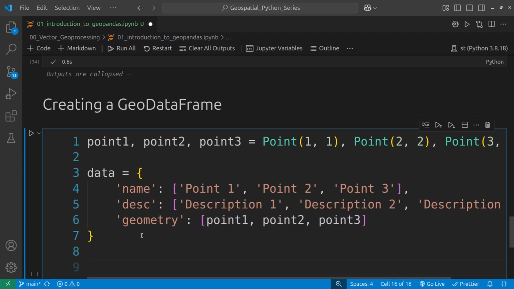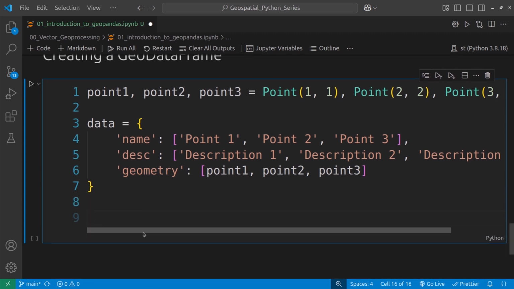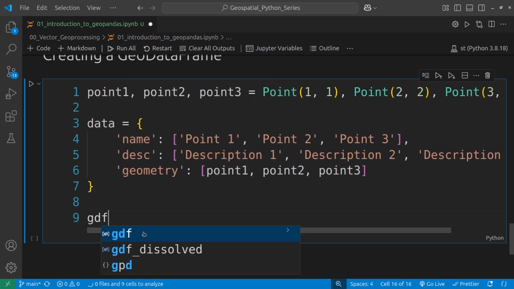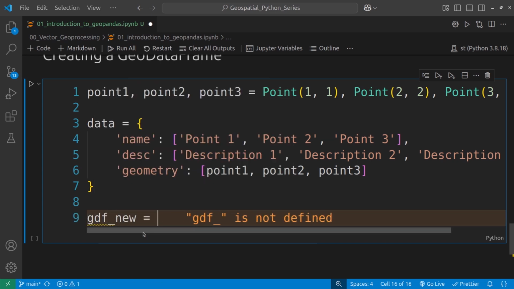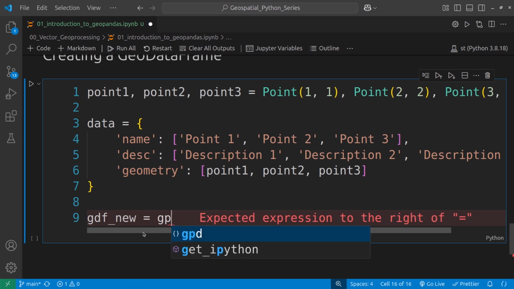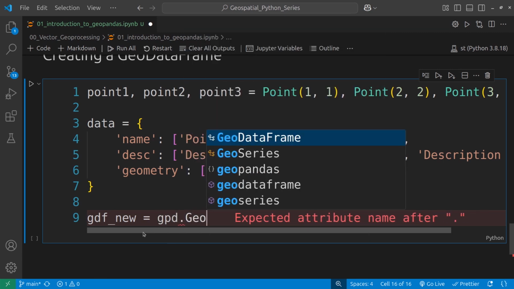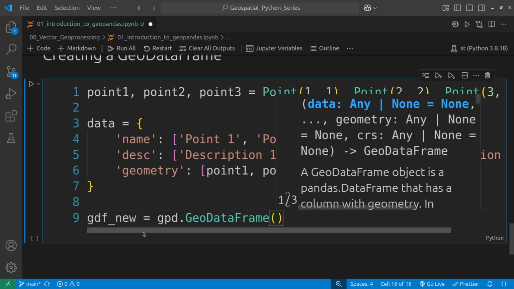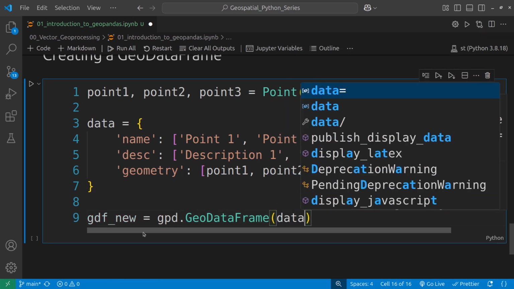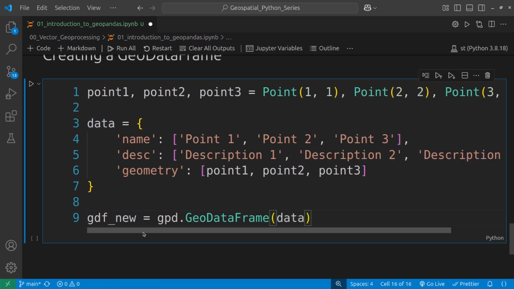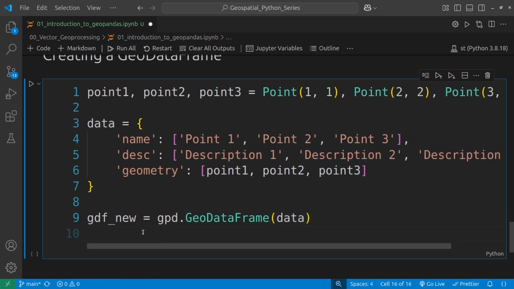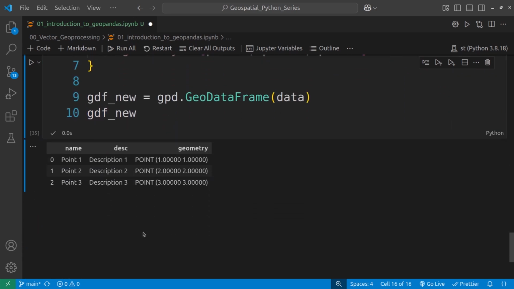And just as you can easily convert a dictionary to a pandas data frame, you can do so with a GeoDataFrame as well. If I call this one gdf_new, I can say that is equal to gpd.GeoDataFrame, and then I pass in the data I want to convert to the GeoDataFrame. Now I can explore the gdf_new, and then I have my GeoDataFrame there.